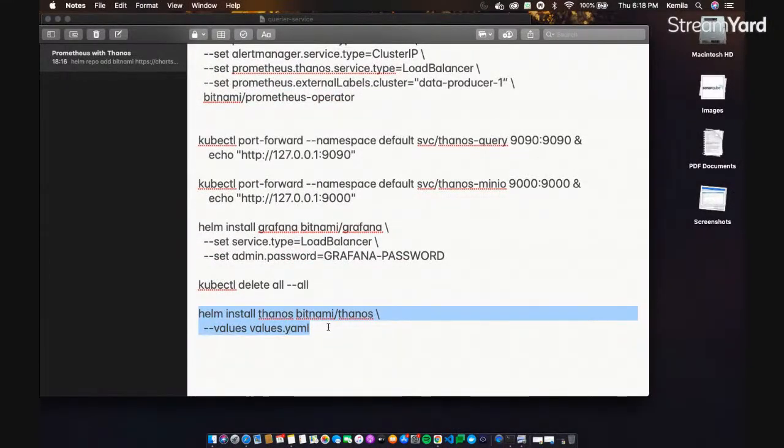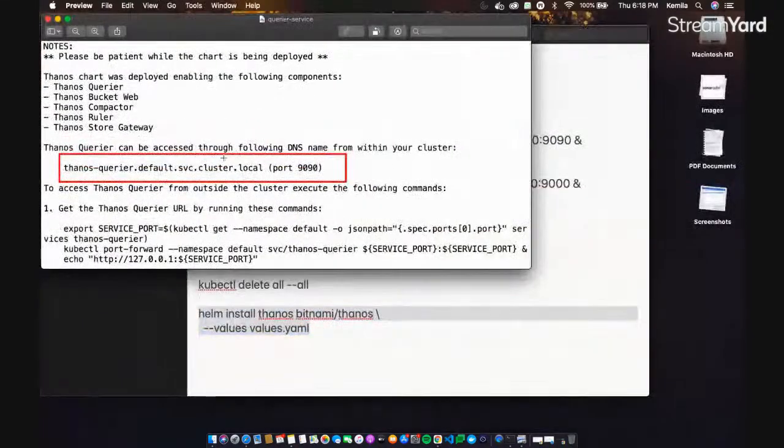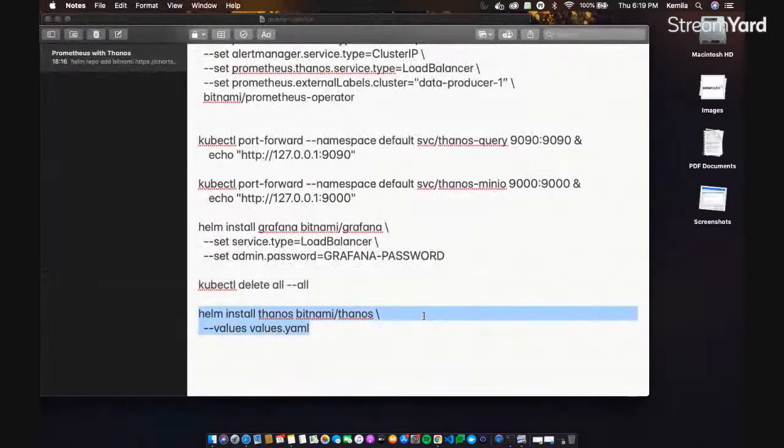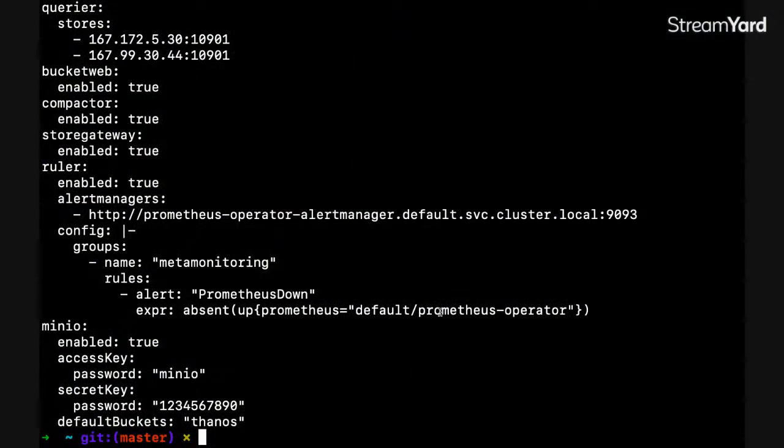So by using this command, you can simply install Thanos and you can pass that values.yml file as well. Once we've done that part, you will get this kind of a response. I have a screenshot of that. You need to copy this fully qualified domain name, because you need it in the Grafana configuration. You need to copy the full Thanos Querier DNS name with the port. Once we've done that, we can check it in my browser.